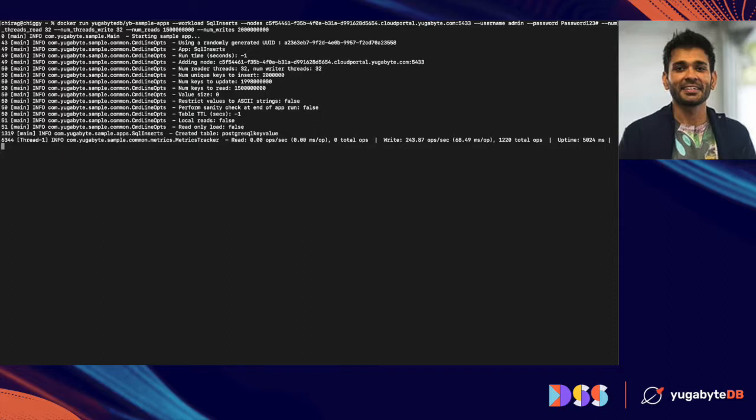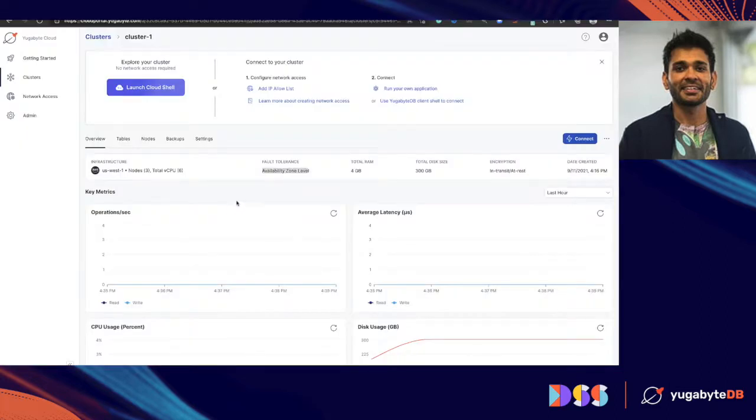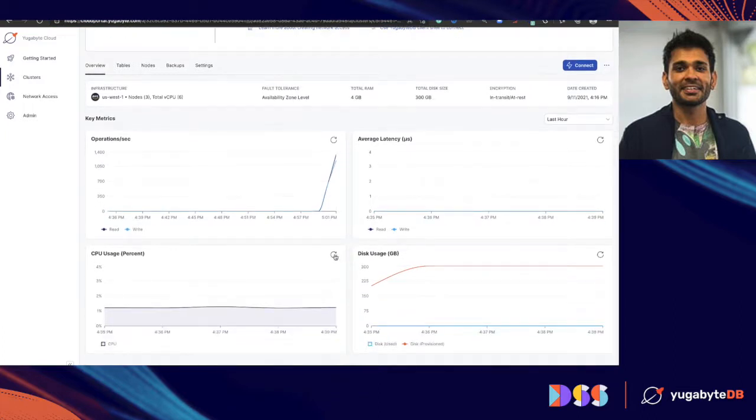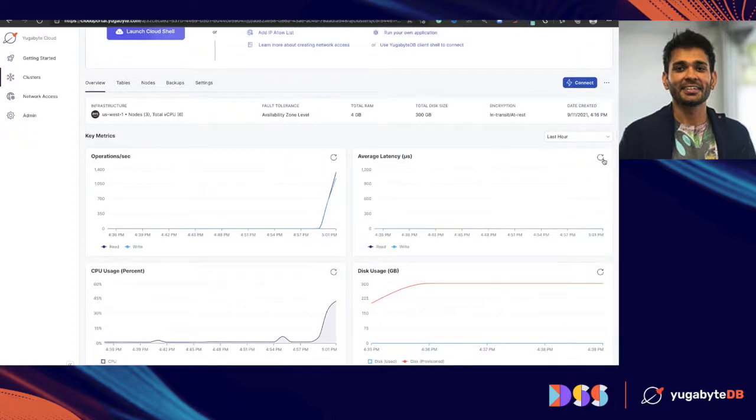While that's happening, let's jump back into the console. Soon we should be able to see operations per second and other CPU and memory metrics trending up. Let's just wait a couple of seconds. Okay, so at this time, I'm somewhere around 40% CPU, and in aggregate, we are seeing 2,500 operations per second. So everything is looking good.